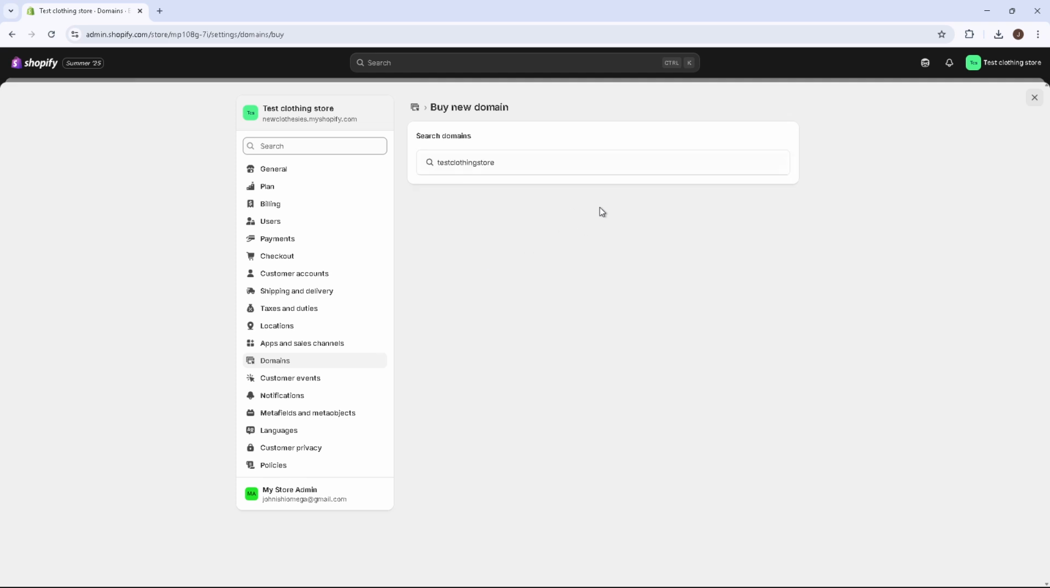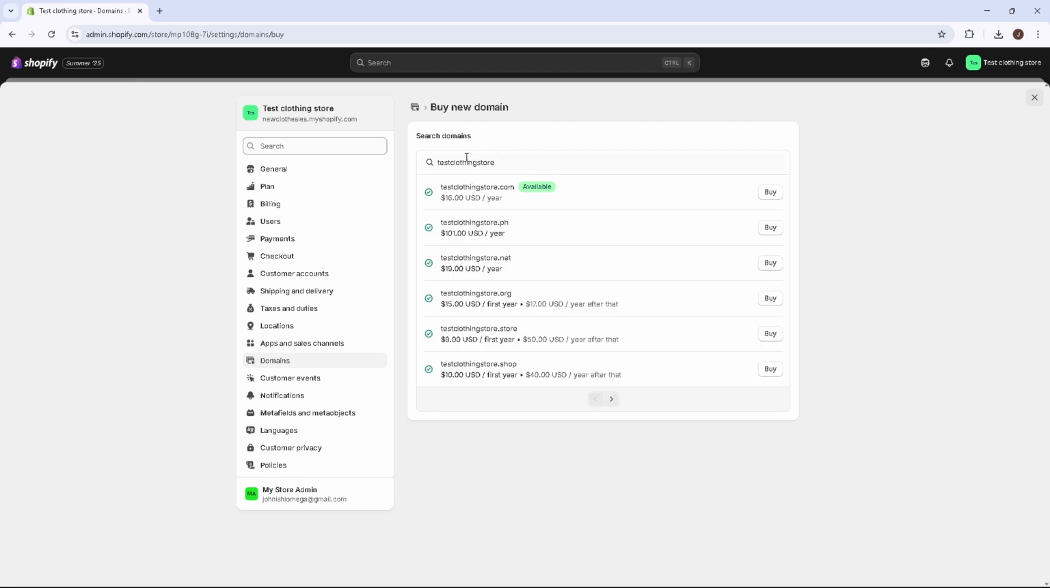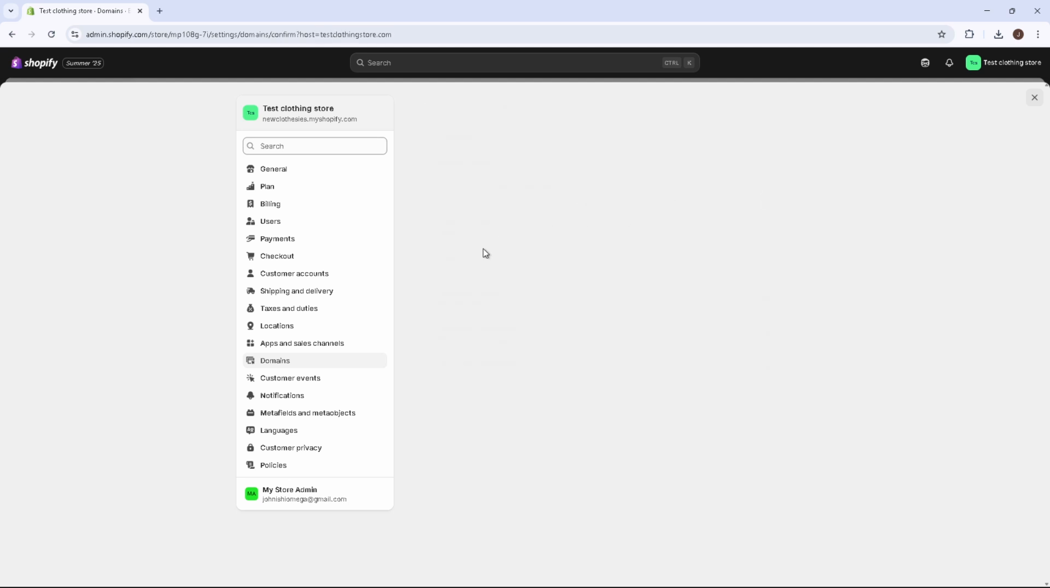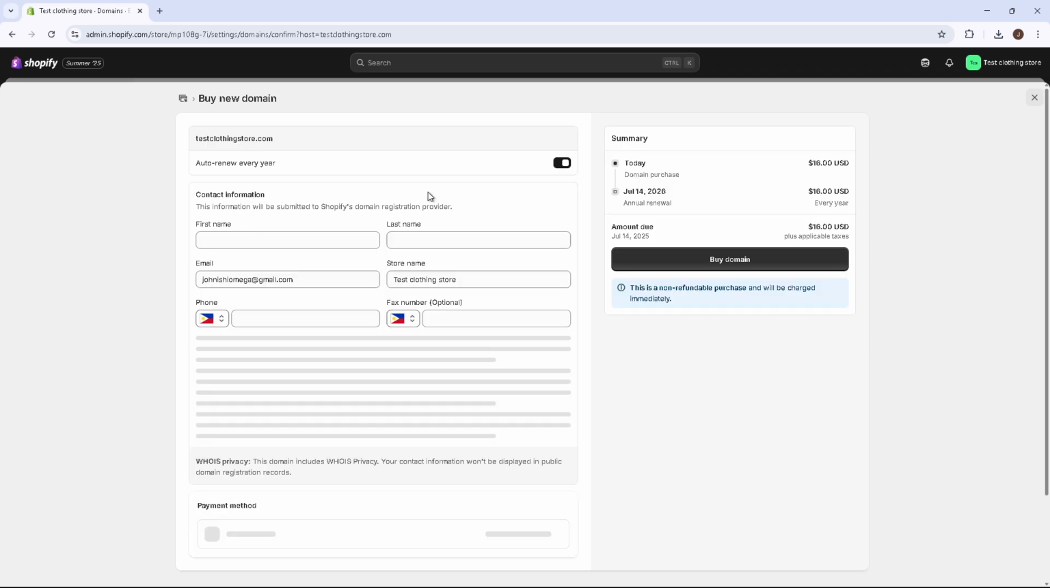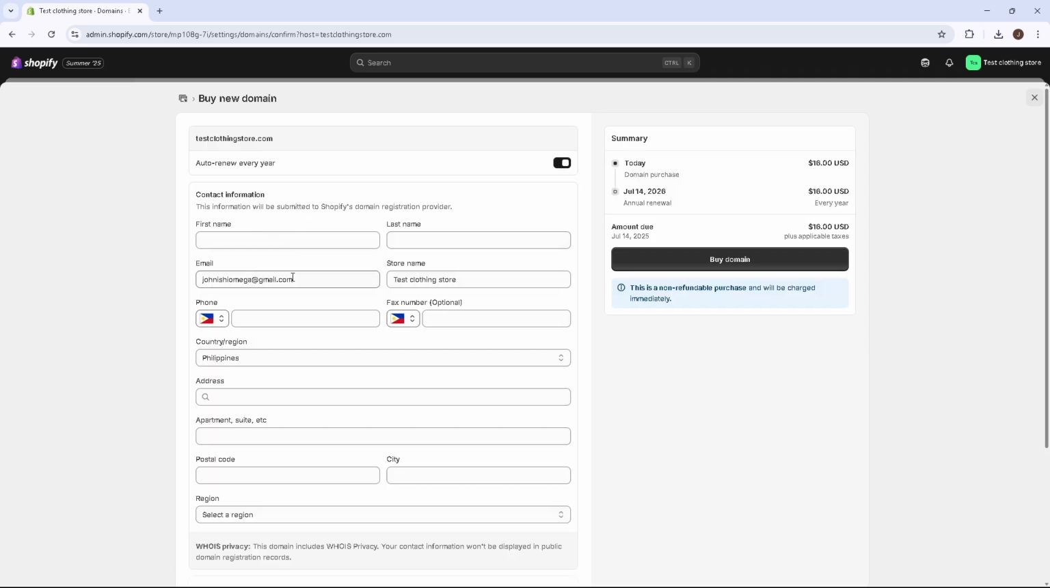In your domains dashboard, click on Buy New Domain. You'll see a search bar. Here, type in the desired domain name for your store, something like perfectpowerapparel.com, for instance. Shopify will immediately let you know if the domain is available, and will also display the annual cost, such as $15 per year. If your desired domain is available, just follow the prompts to complete the purchase. Shopify takes care of the rest for you by automatically connecting the new domain to your store, making it your primary web address. It's as seamless as that.